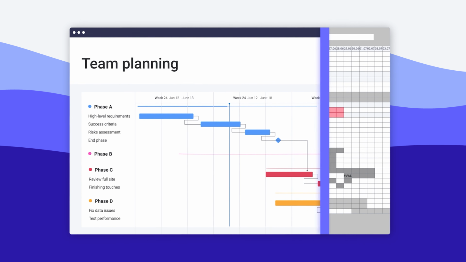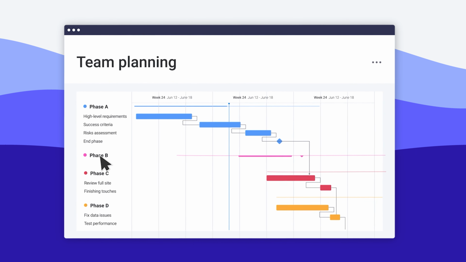And that's all for now. From the big picture to the small details, the Gantt chart view will help you manage it all.